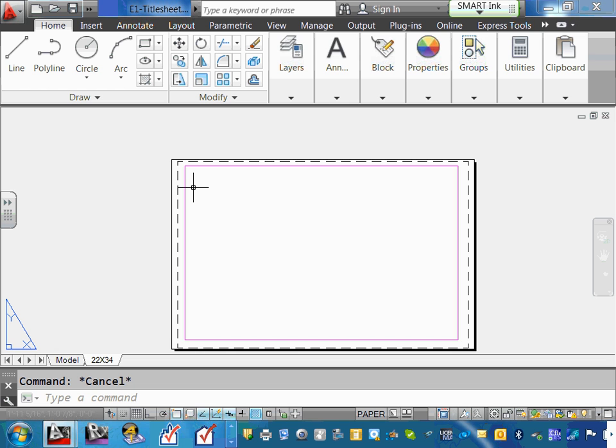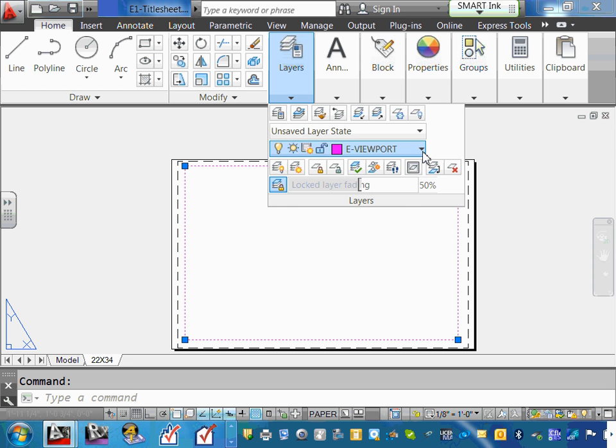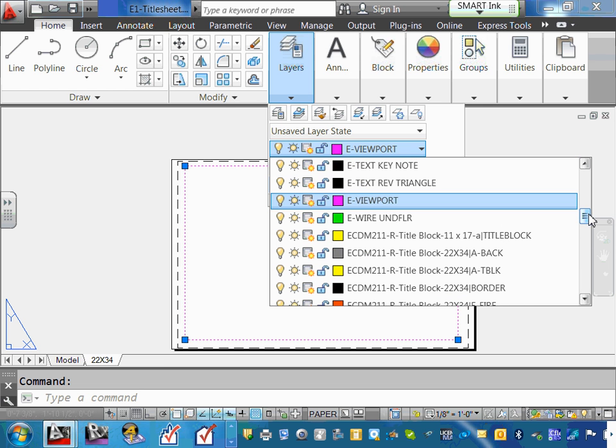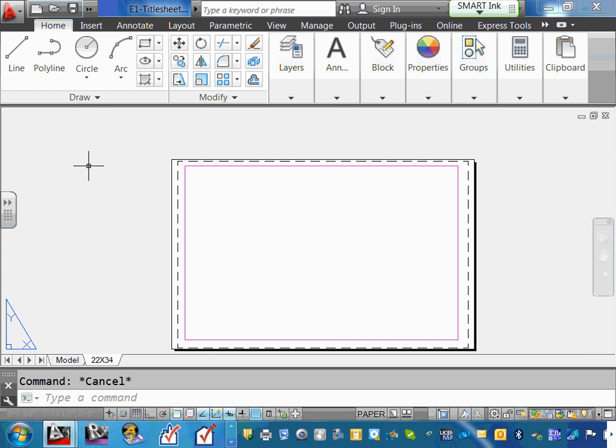Okay, so what sheet is this? This is E1. Oh, you have to click on it, yeah. In order to change it, you have to click on it first and then change it. So pick it up, go to the layer, find the layer that you want to go to and just click on that layer. That will change you into that layer. When you're done, hit escape.